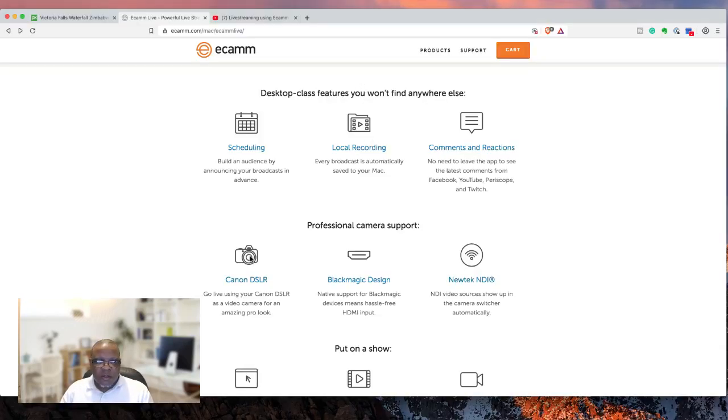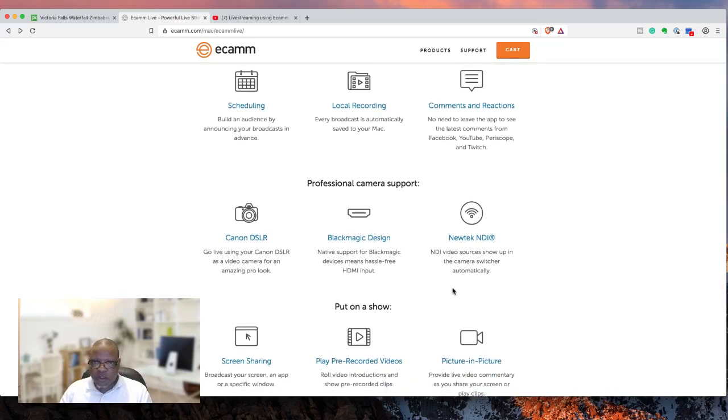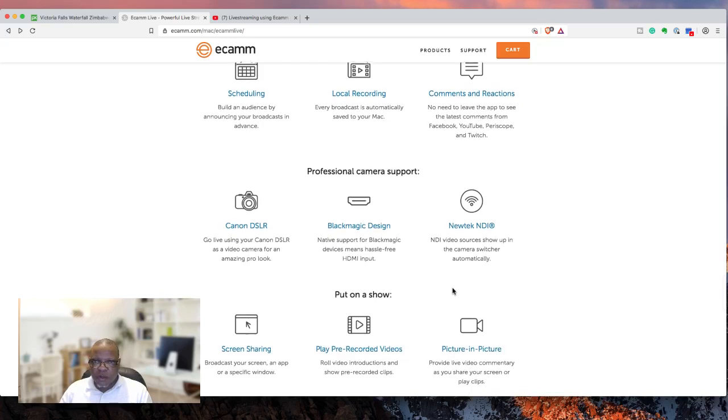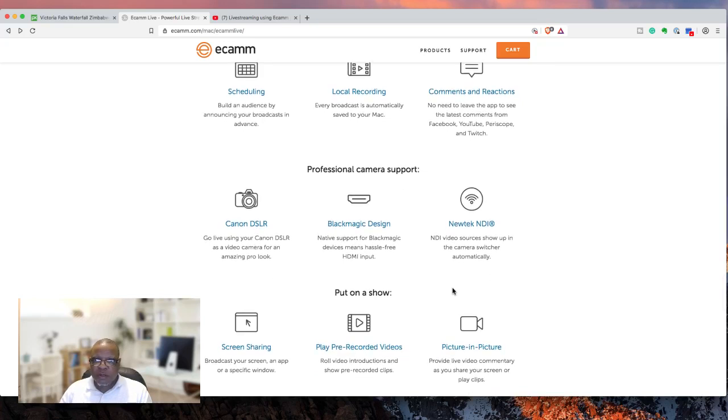So you can also use the Canon DSLR, Blackmagic Design, native support for devices using Blackmagic Design, and also free HDMI input. And you got network NDI, which means NDI video sources show up in the camera switcher automatically, so you can switch cameras. So if I'm on Skype with somebody, for example, I can switch cameras with my camera here and the Skype camera and any other cameras.